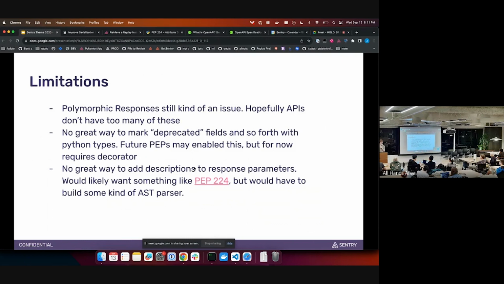And then there's no good way to add descriptions to response parameters at the moment. We would have to annotate with decorators or something, but it hasn't been a big problem for us. No one's been like, oh, we don't know. Usually the request parameters are more interesting because that's what the person needs to provide, and people usually know what the response parameters are.